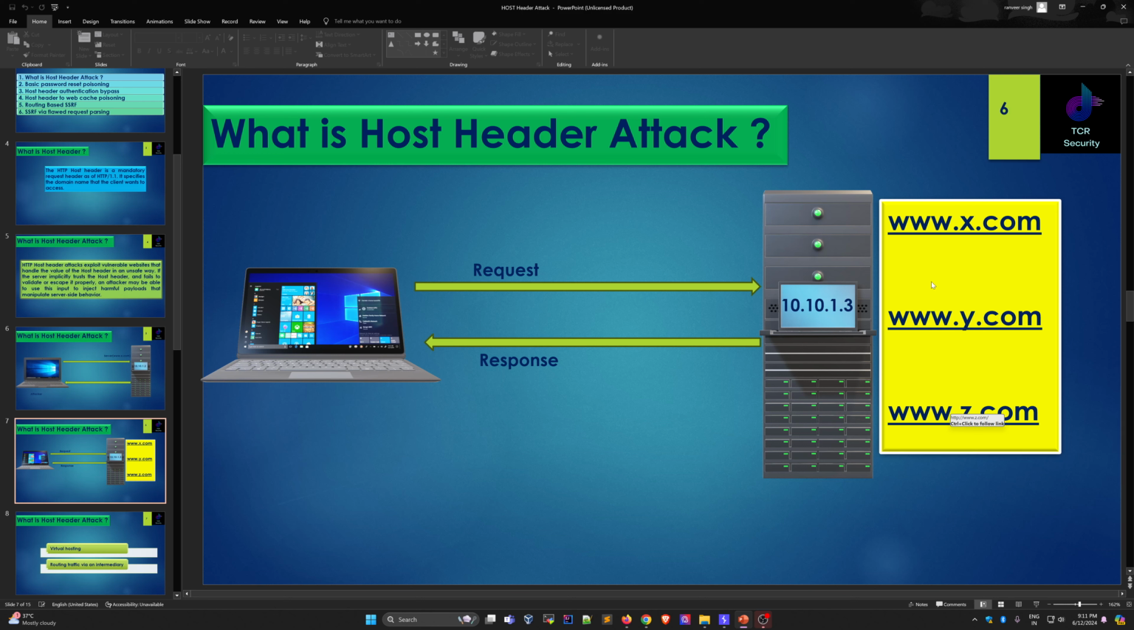Because of that, we can try the host header. Sometimes we don't know whether there are 3 websites or 4 websites, so on bug bounty, always try to check the host header. So what is the meaning of 3 websites on one IP address?